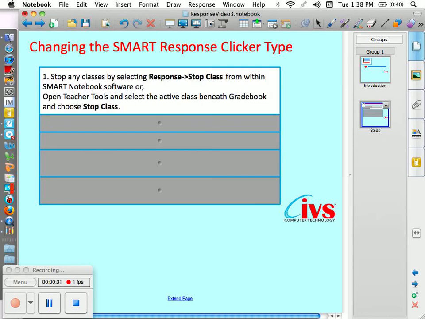So the first thing we need to do is stop any active classes, and if we have Notebook software open, we can do that using the Response option from the menu bar and selecting Stop Class from within the menu. If you do not have Smart Response software open, you can go ahead and open your teacher tool file and select the active class and then select Stop Class, and we'll take a look at that in just a moment. Next, we need to quit Notebook software, and we can do that from within the dock with the control click and then selecting Quit.